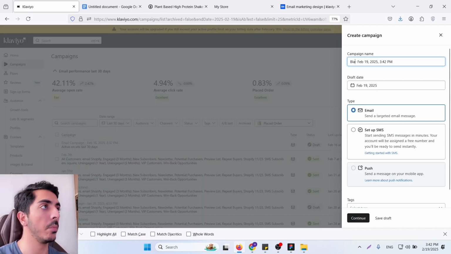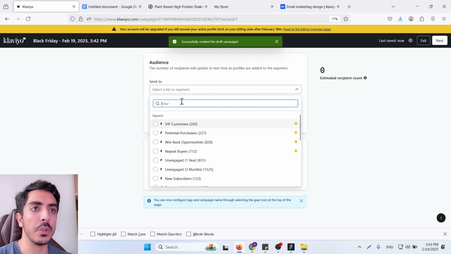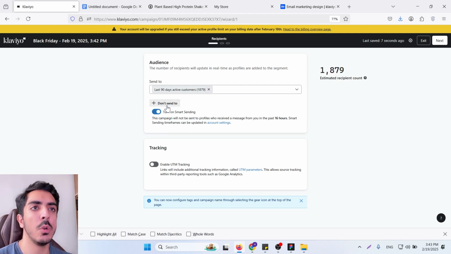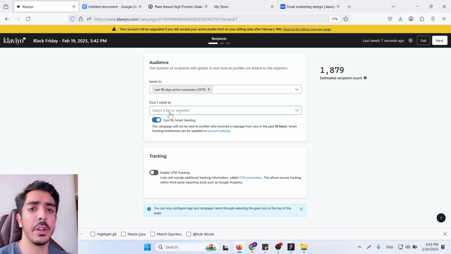And again, I'm gonna call it Black Friday and click continue. Now here we'll search for the segment we just created, last 90 days active customers. You can also use this option to exclude some people. For example, you can create a segment of people who have purchased in the last 2 weeks and exclude them by selecting them here. I have created a tutorial in my channel that I explain how to create those kind of segments. So let's click on next.